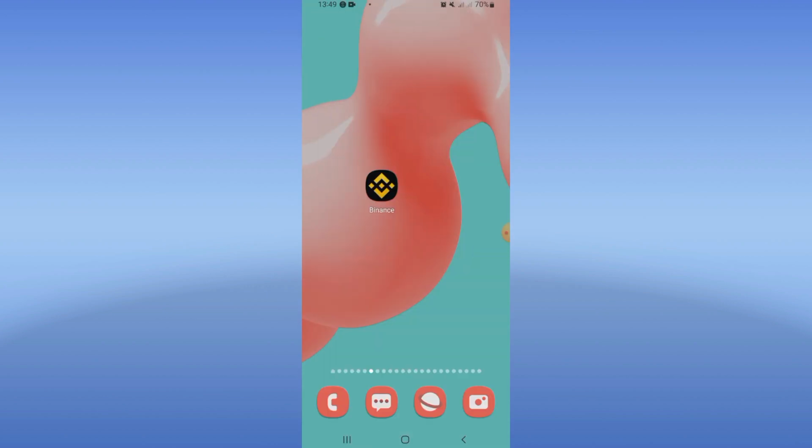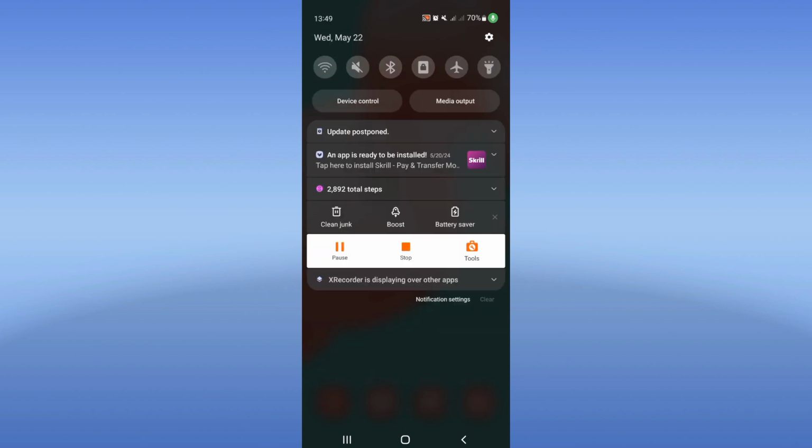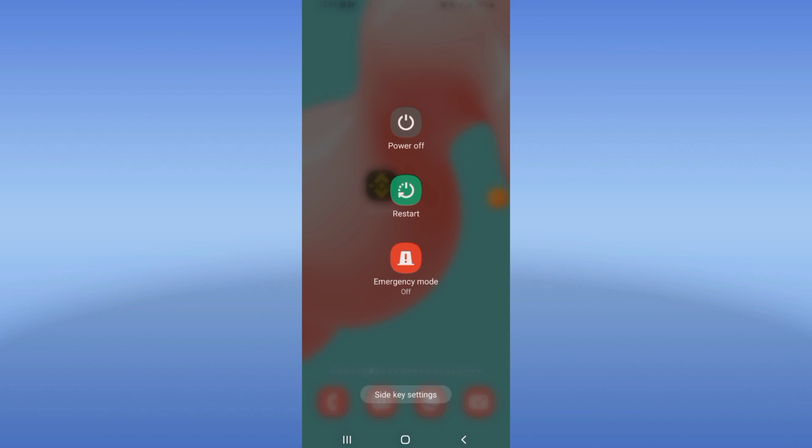After that, go turn on your airplane mode and turn it off. And guys, next, you have to restart your mobile phone, and that's all you should do.